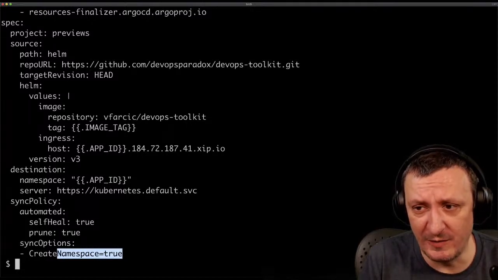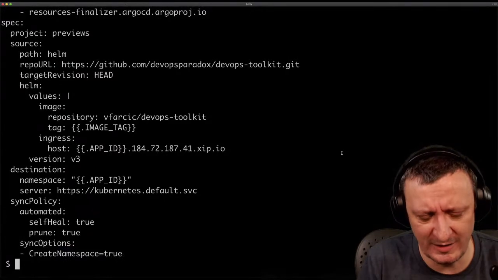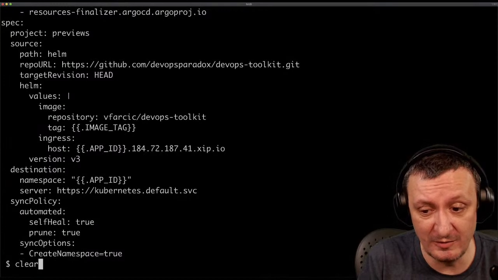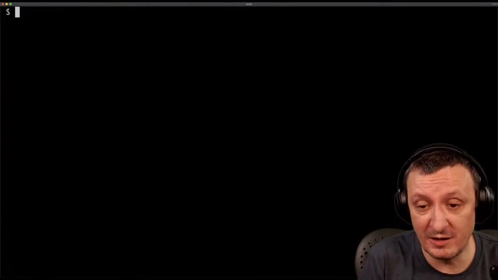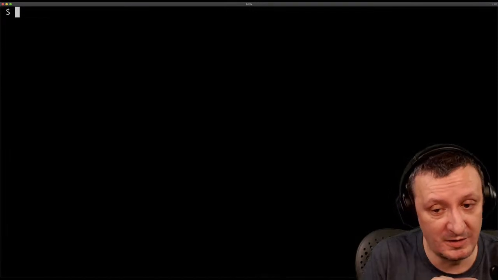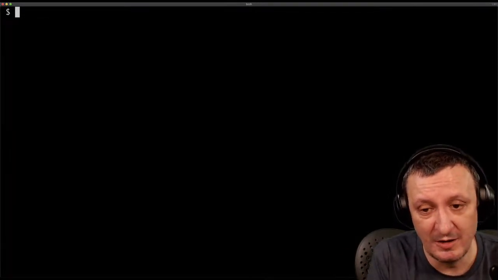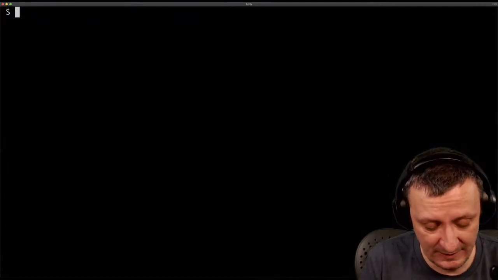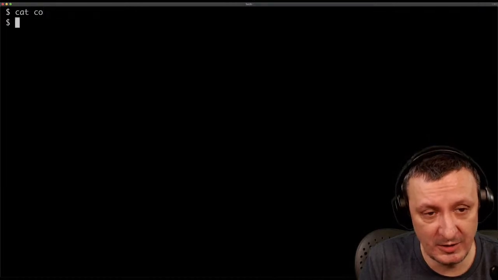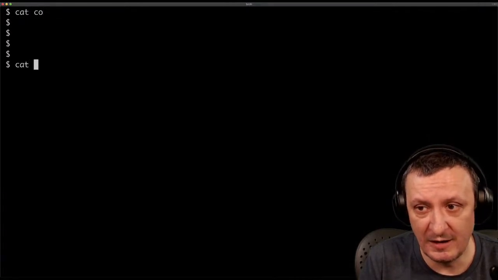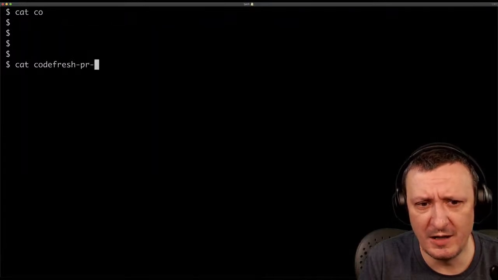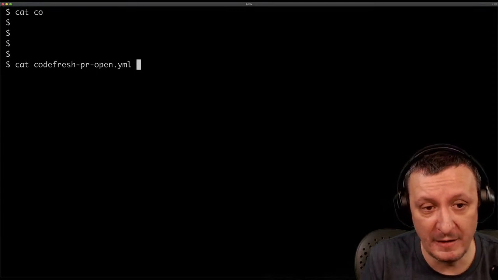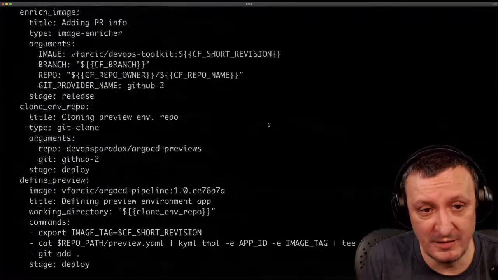Okay, and before I go back to what I said before I start playing as if I'm a developer, one more thing I need to do is to show you the pipeline that will do this whole work. What I showed you right now is the Argo CD definition of this application. And this is Codefresh. Actually, let me put it down. Codefresh PR open, I think. Yes. So this is the definition of the pipeline that will be executed, and you will see soon when.